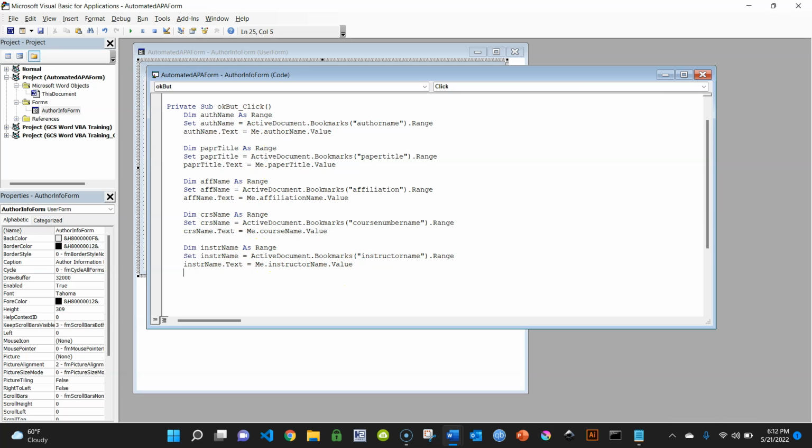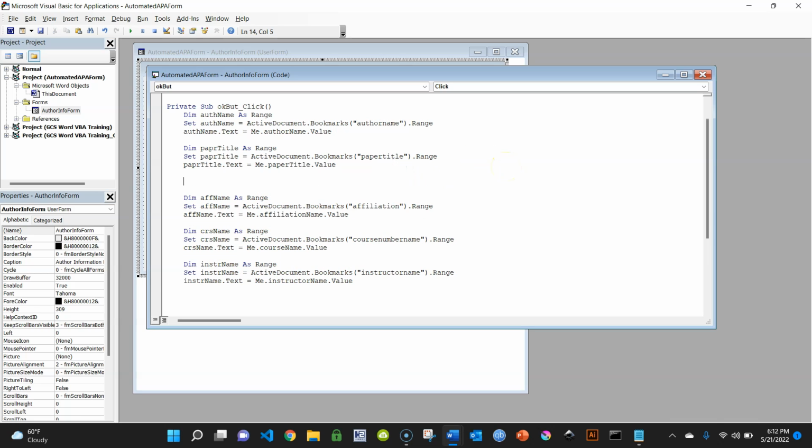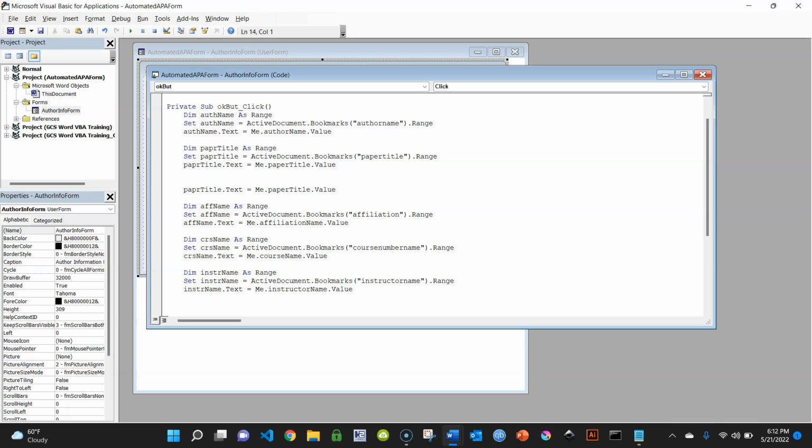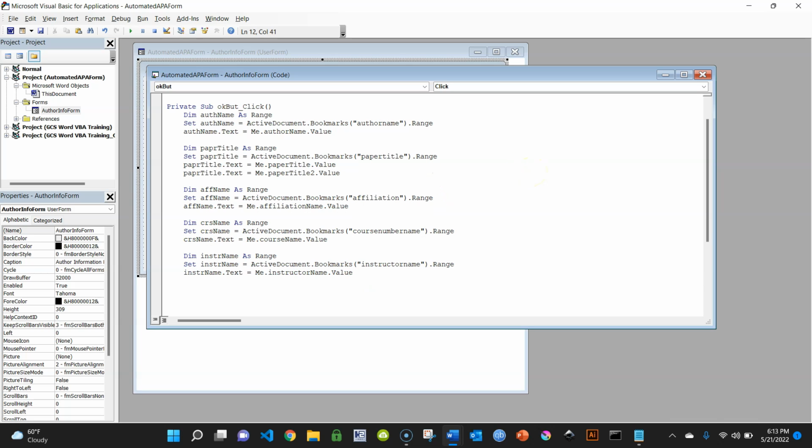We need 6, but actually we need 7. So what we need to do is take this paper title one. Because if you remember, we have 2 bookmarks for the paper title, and you really can't use the same. I don't believe you can use the same variables, but we can try it. So let's get rid of this, and then change this one to paper title 2 dot value, and we can see if that'll work. So we'll finish this up.